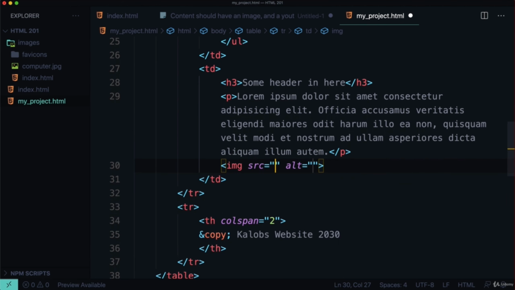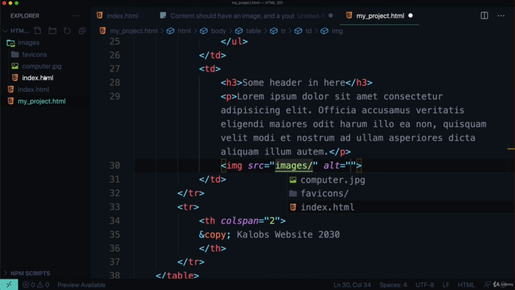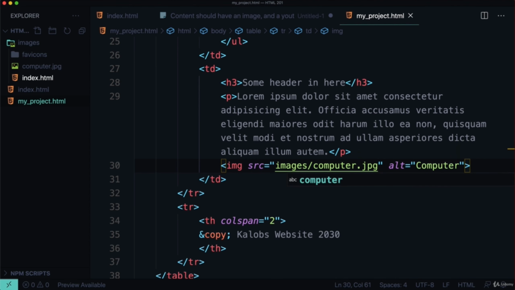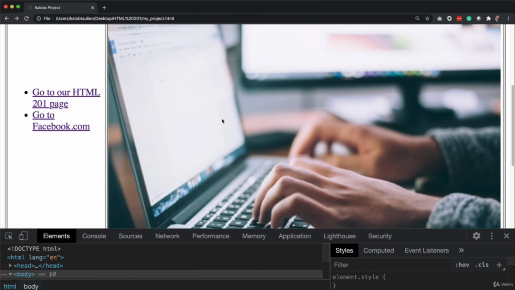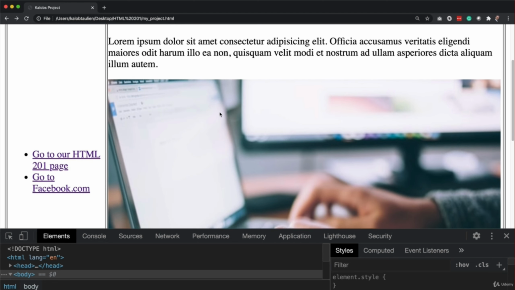IMG, the source is going to be images, that's this folder here, /computer.jpg, and the alt is going to be computer, just in case the image doesn't load. Does this work for me? Yep, there it is. There's a big image in there.